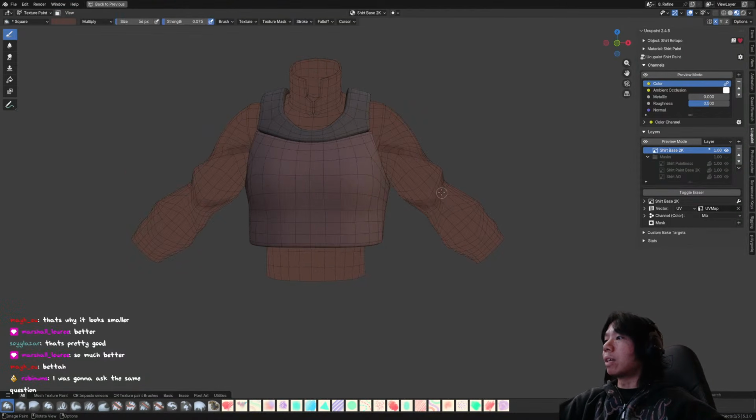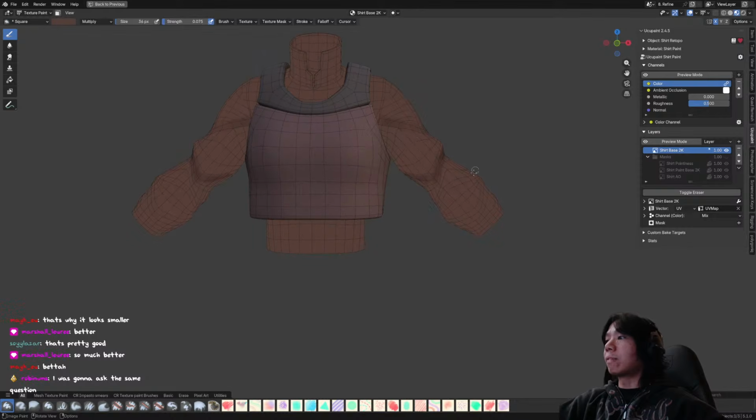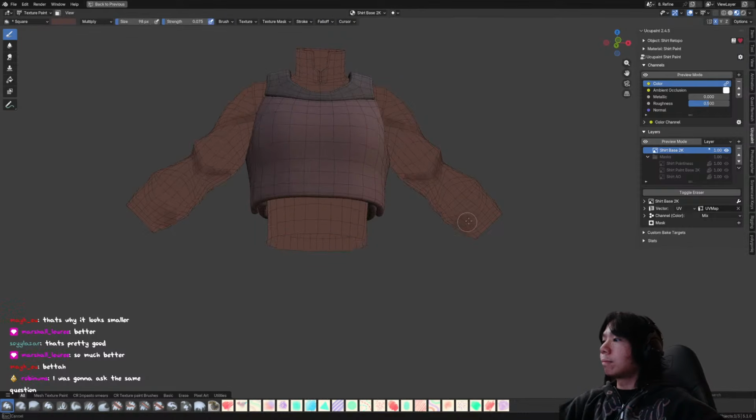What are you guys up to? Anyone here doing some form of texture painting as well?